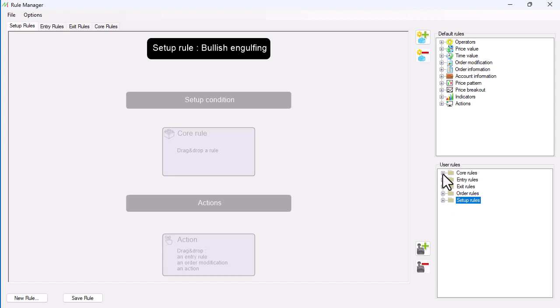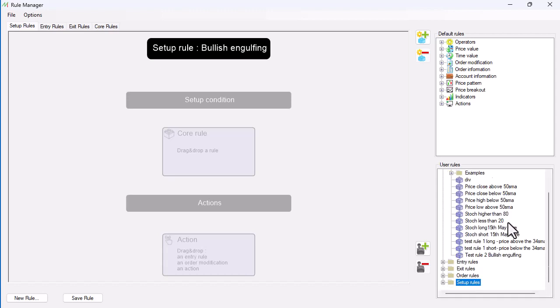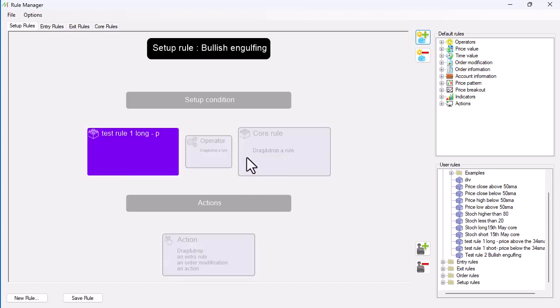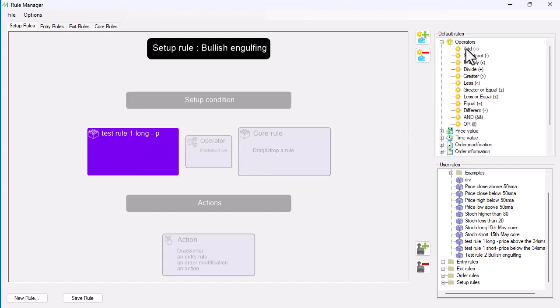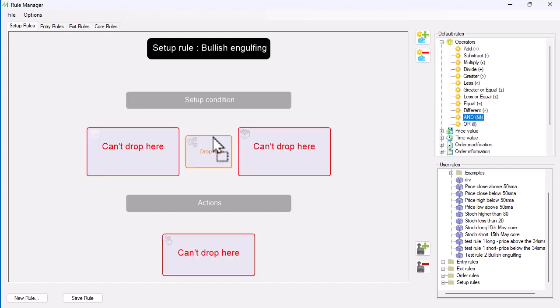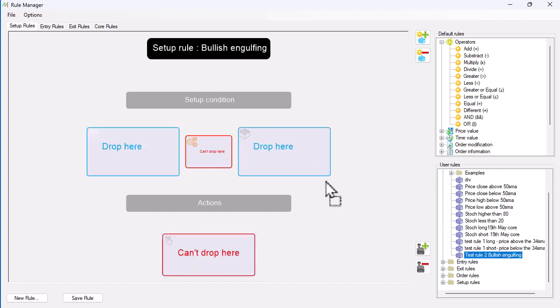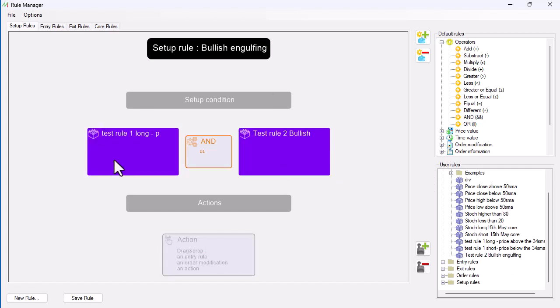So what I need to do is go and find my core rules, and I've got a long version. So test rule 1 above the 34, we'll click that in there. I want to add, so I come over to here, add another rule, and I need to say "and" here, so it's just logic. So I need price to be above the 34, and I want it to show me a bullish engulfing, so we're going to the bullish engulfing. And that's the setup condition for now we're going to test on.